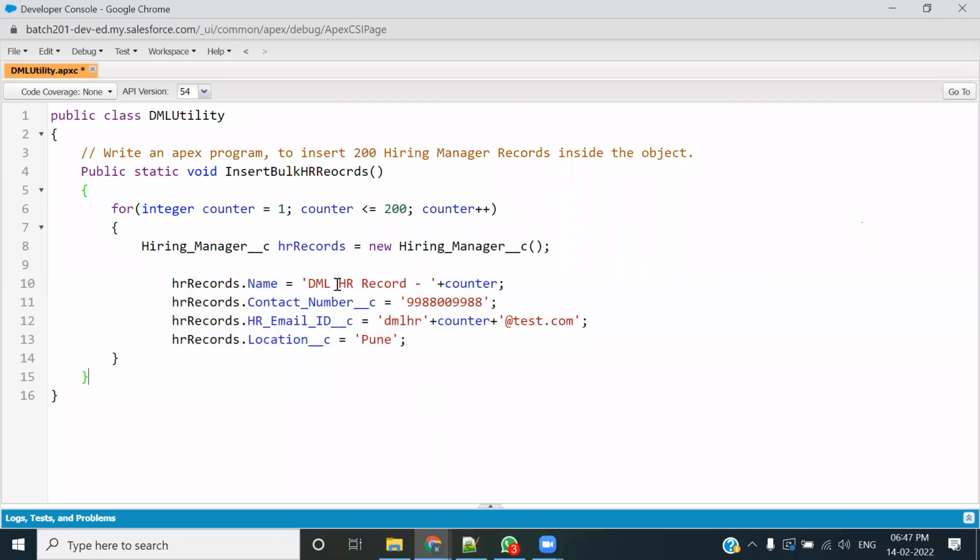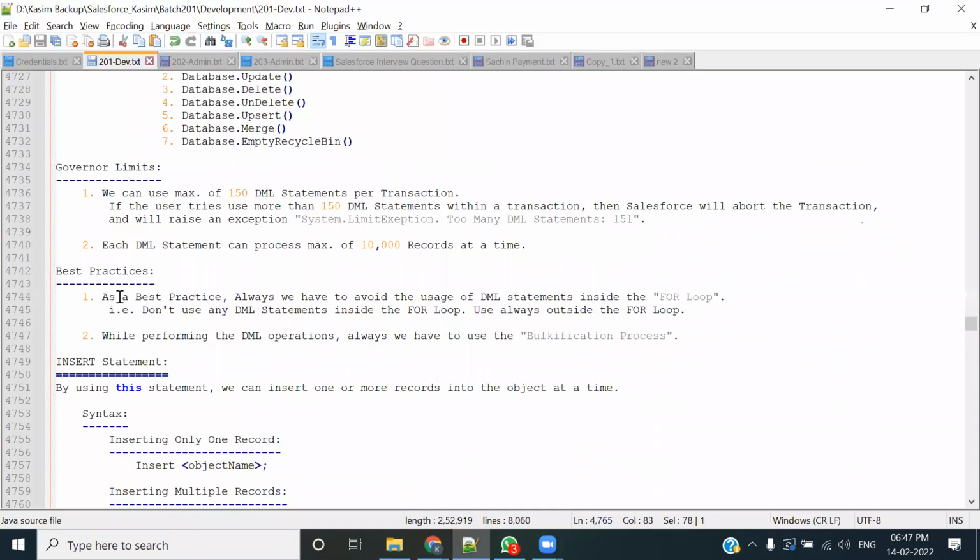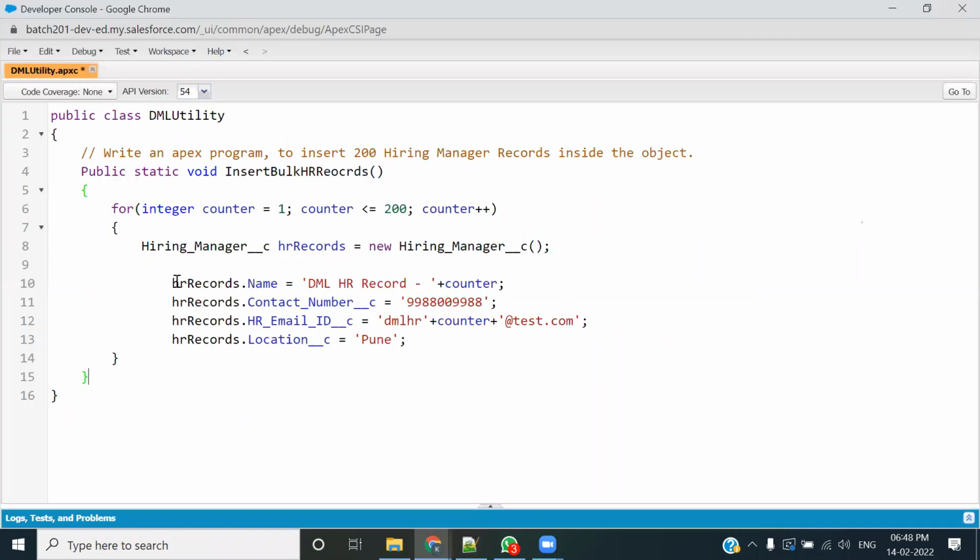Now we are going to discuss the best practices. Step number 1, as a best practice, avoid the usage of DML statement inside the loop. So I created this record, but this is in the temporary memory. If I wanted to insert this, I am required to fire this insert statement. I wanted to insert HR records. This is the name of the object. Everything is present inside the object.